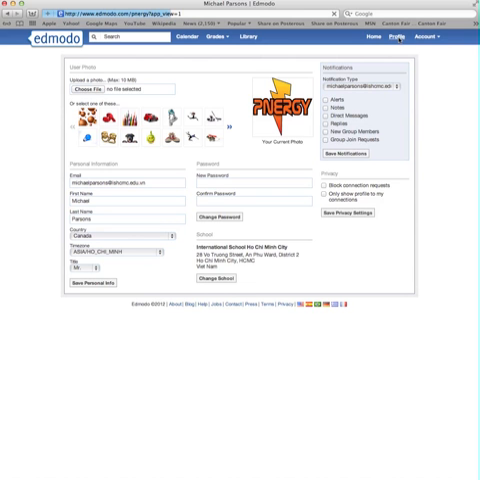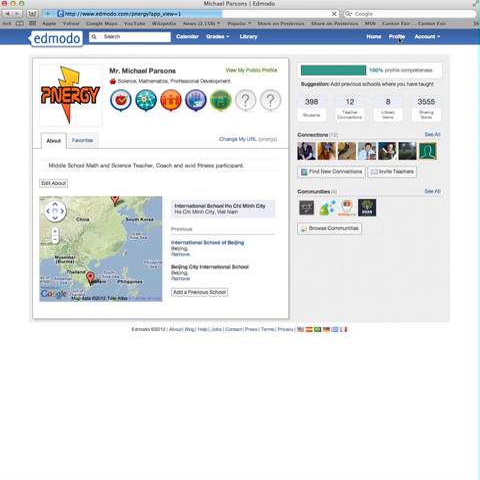If I go into my profile, this is what my profile page in Edmodo looks like, and this is where I can edit different things. Some things that I can edit: I can add previous schools, so you can see that I worked at the International School of Beijing and Beijing City International School. And the reason this is important is because I can connect with Edmodo groups or teachers at these different schools.